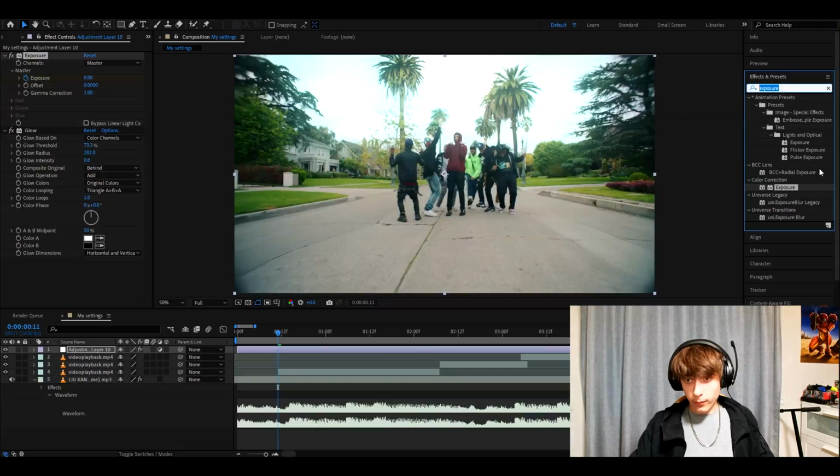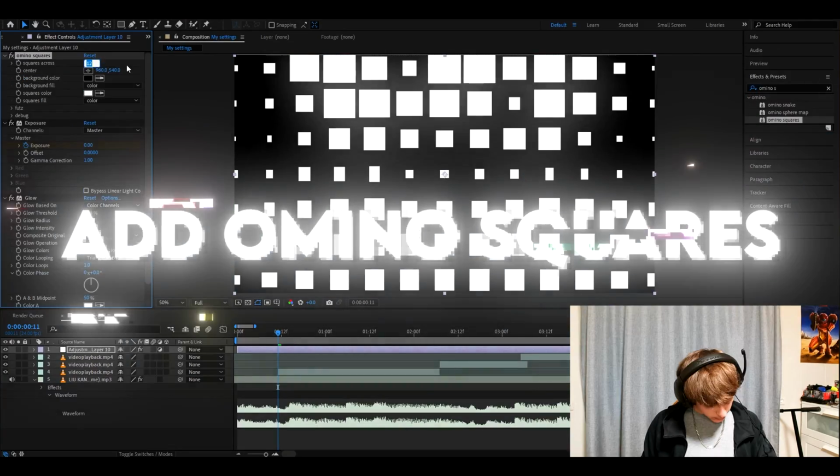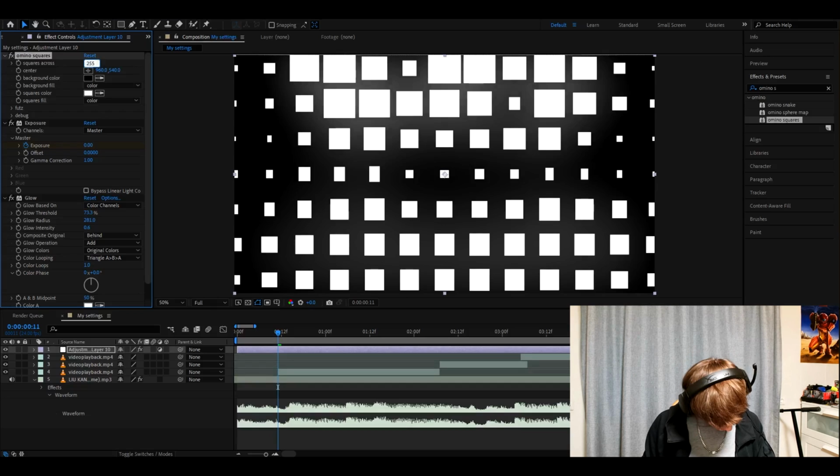I really recommend having it because the effects you can make are absolutely stunning, and we also have a lot of tutorials where we use the plugin as well, and the plugin will be linked in the description. So the first effect from Omino we will add is Omino squares. Now make squares across 255, and that's it.